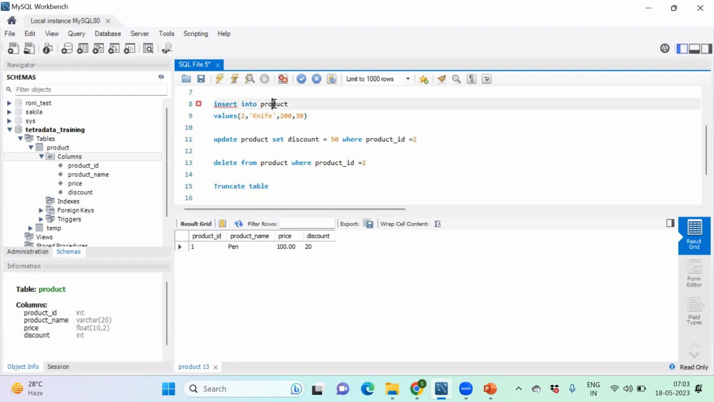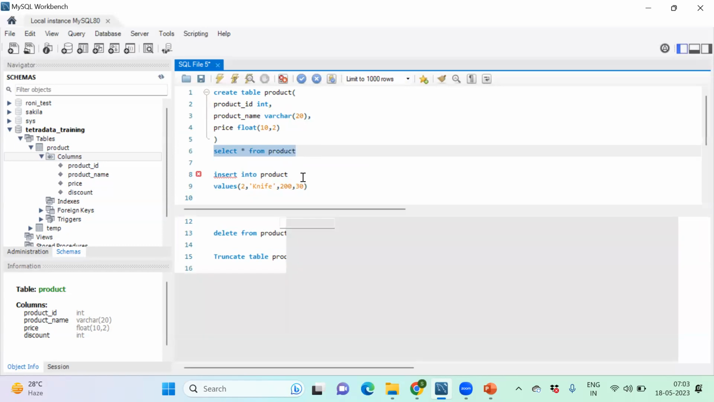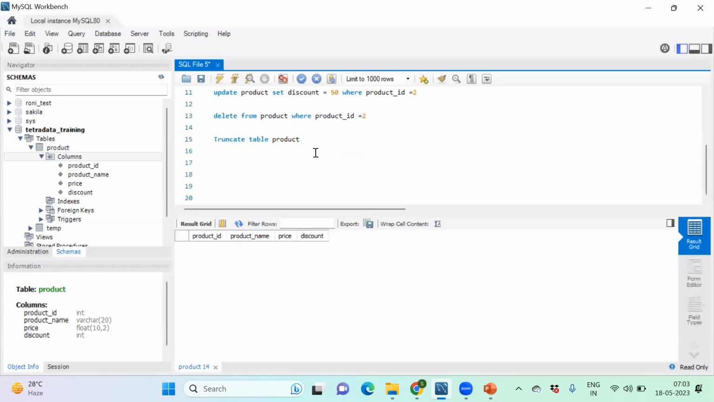Let's truncate the table. Truncate table product. Truncate is a keyword. Table is a keyword. Then the table name. This is it. I have run it. You can see there is no record present in the product table.